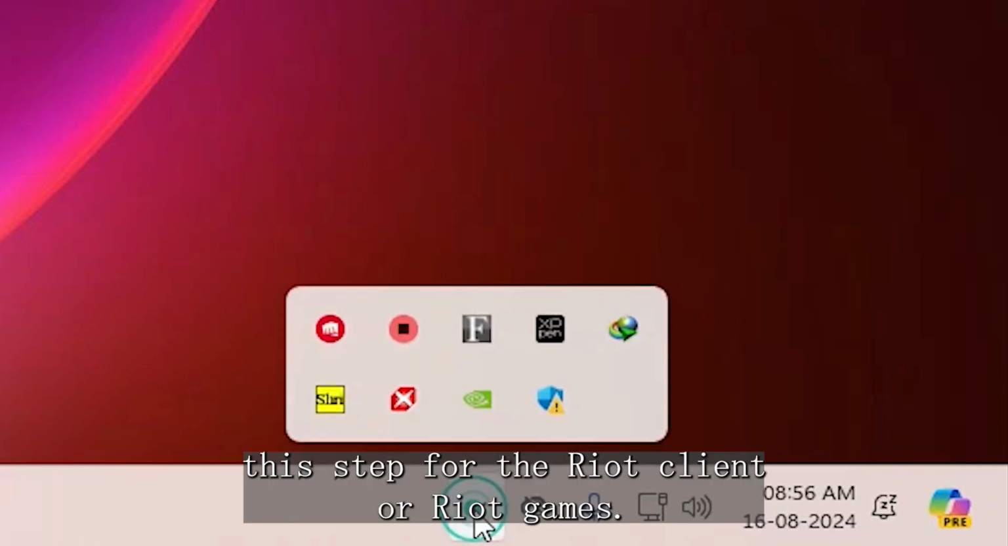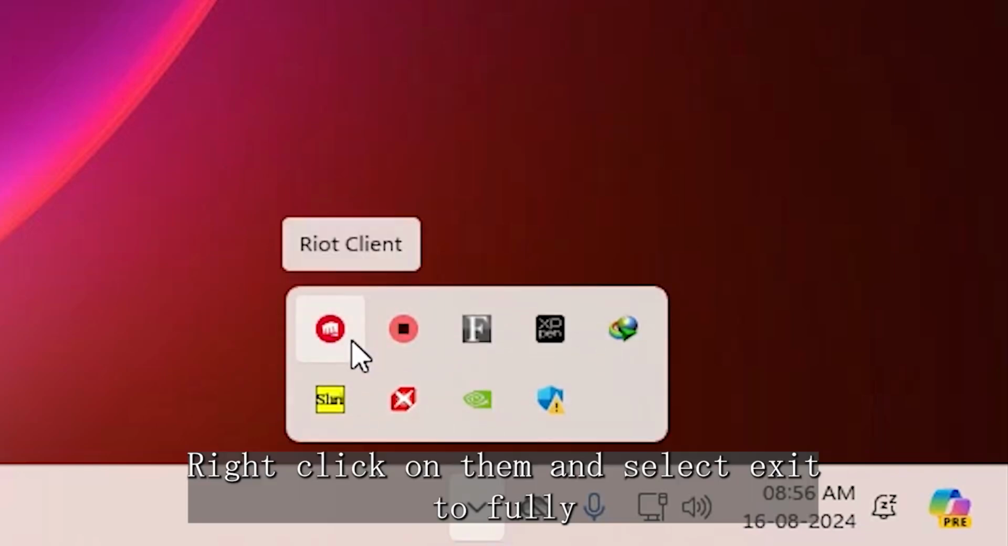Repeat this step for the Riot Client or Riot Games. Right-click on them and select Exit to fully close them.